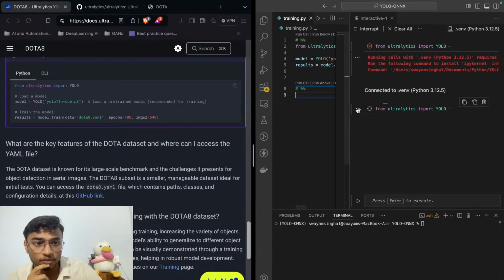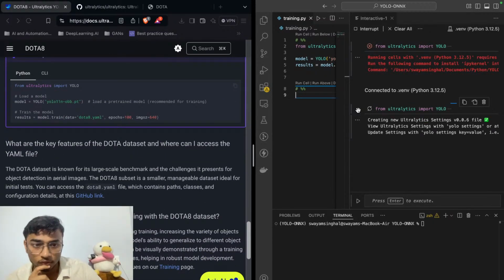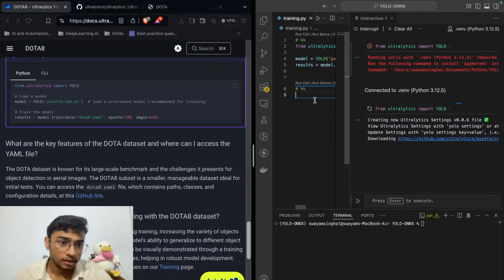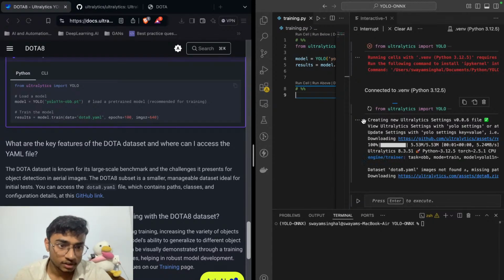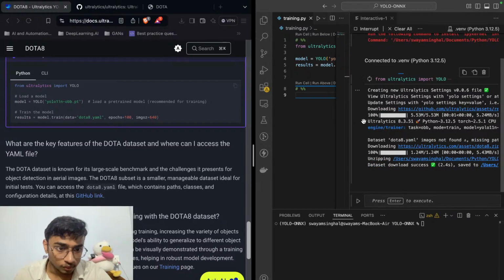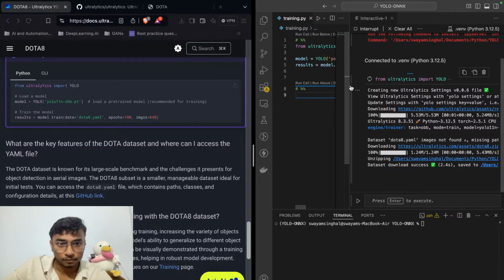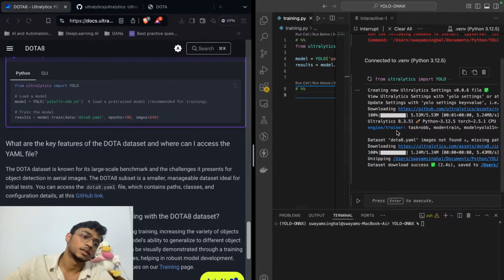Well, at the time of training, I'm not getting any prints for now. Okay, now we're getting it. Creating a new Ultralytics settings file, blah blah blah blah, this is downloading the model. Now you are downloading the dataset. Cool. That was a small dataset. I thought it would be bigger. Okay. Let's go.